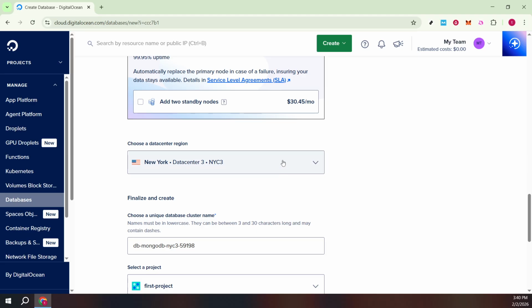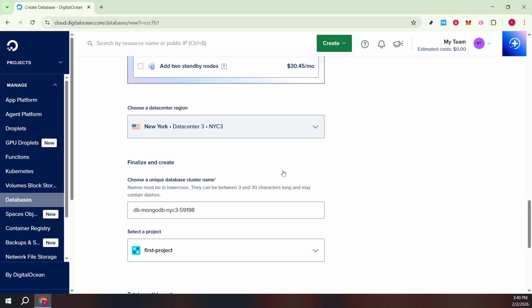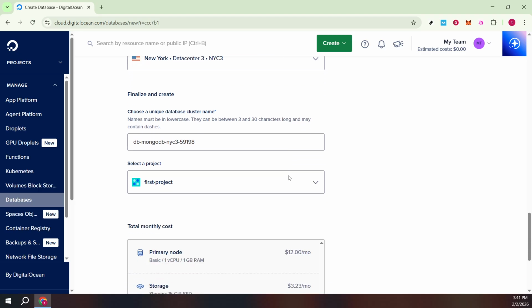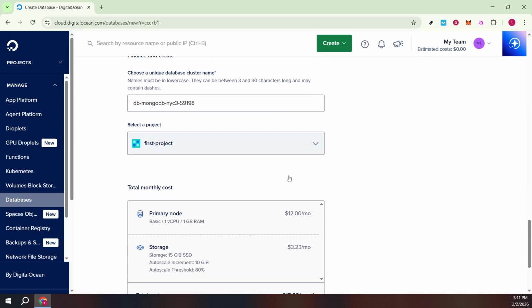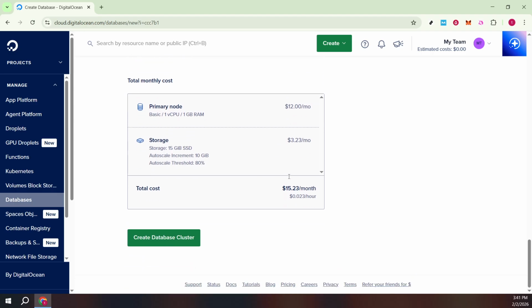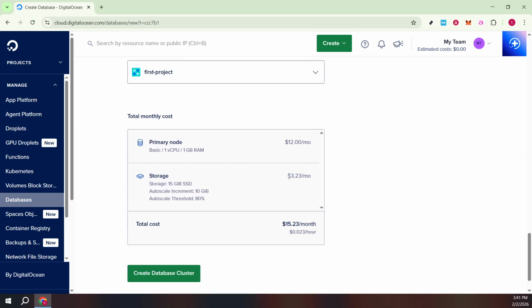Before creating the cluster, review the Finalize and Create section. You'll see a summary of all your selections and the total monthly cost estimate. This breakdown includes the base plan, any high availability options, and storage choices. Double check that everything matches your expectations and budget. If something seems off, adjust the plan, storage, or region now. These decisions affect both performance and ongoing costs.